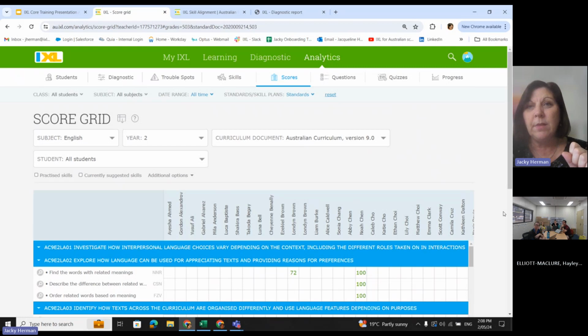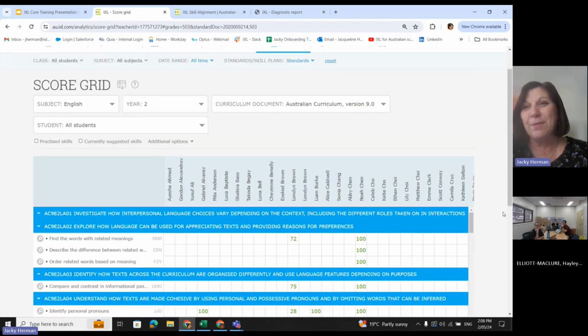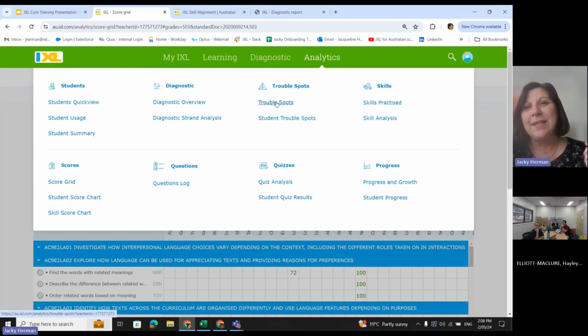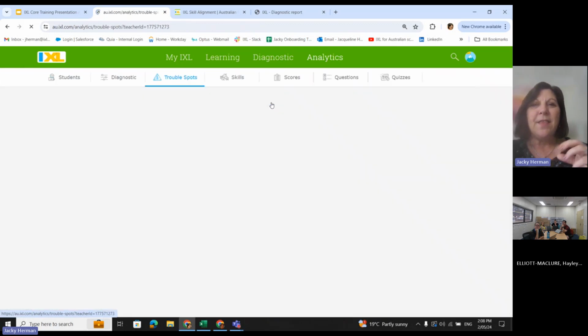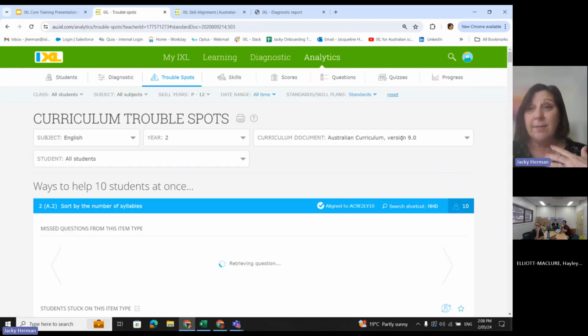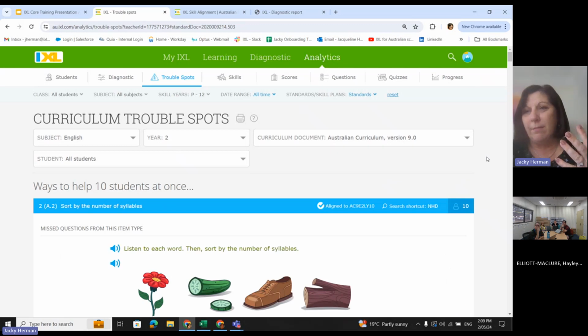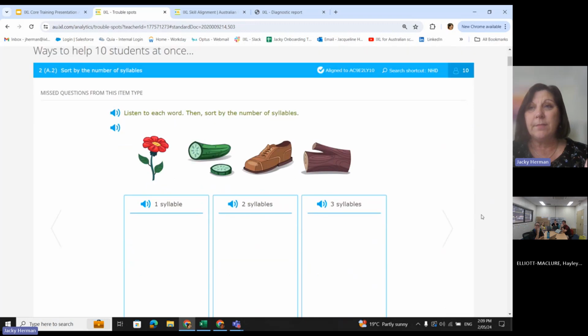It's pretty straightforward. That's the one that probably gets used the most because it's really just who's done what and how did they go. And 9 times out of 10, that's what you need to know. But this report, here's an interesting one, trouble spots. This is going to show me my class as a cohort. What are we struggling with? And it's going to show me in order the most troublesome first. It's saying I've got 10 students here struggling with this concept.